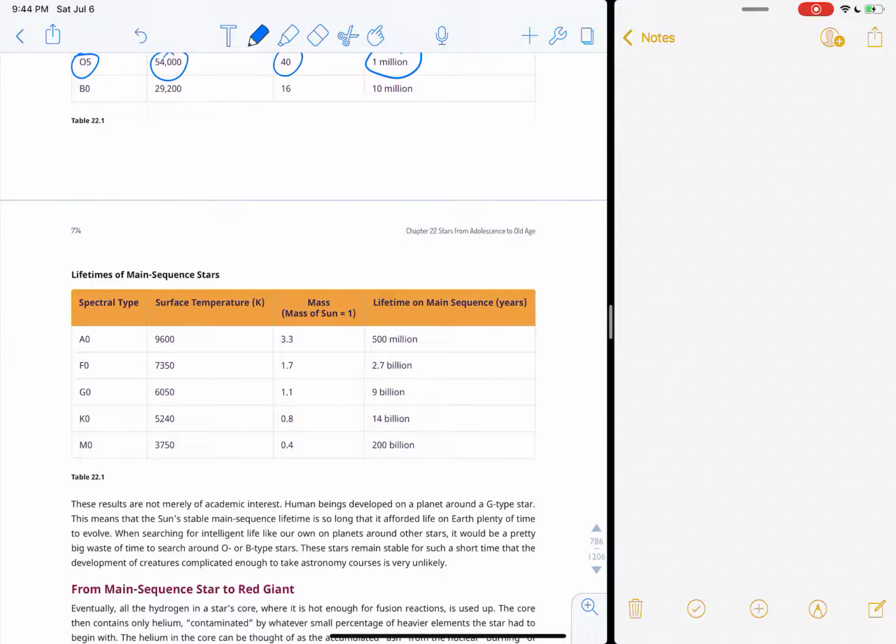A type G star like the sun, 6,000 Kelvin, it's about 1 times the mass of the sun, lives 9 billion years on the main sequence. What does that mean? It means it's stable, burning hydrogen, keeping its size and most of its properties for 9 billion years. It doesn't change much over those 9 billion years.